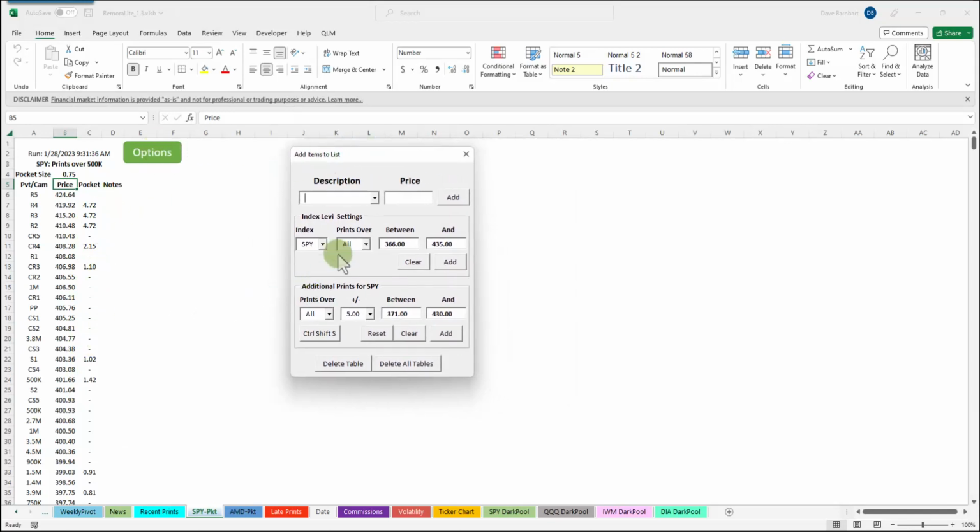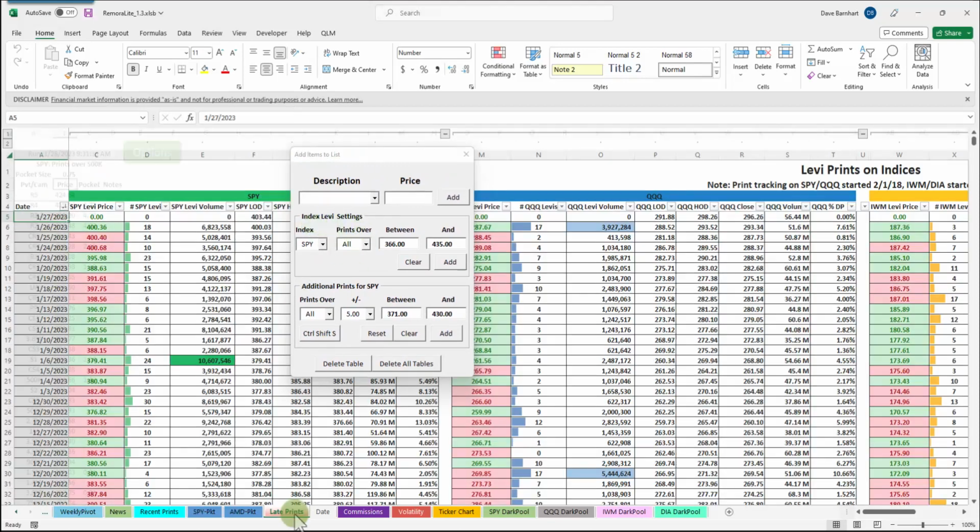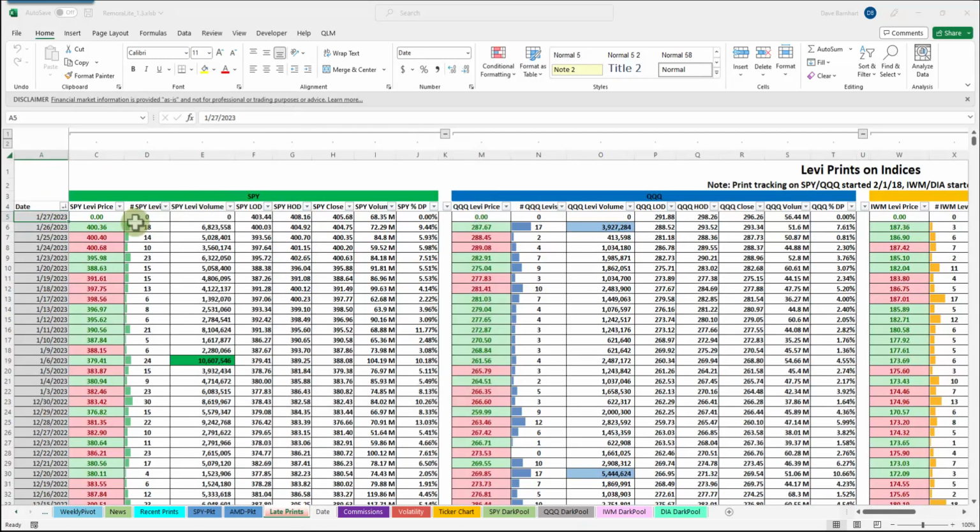But these index Levi settings, just to take a little bit of a side note, if we click on this late prints tab here, these are all of the late prints from the previous day that came in. Legally, these large dark pool trades, depending on how they're executed, have up to 24 hours to report their trades. For example, on the 26th of January on the SPY, there were 18 trades totaling $6.8 million at $400.36.